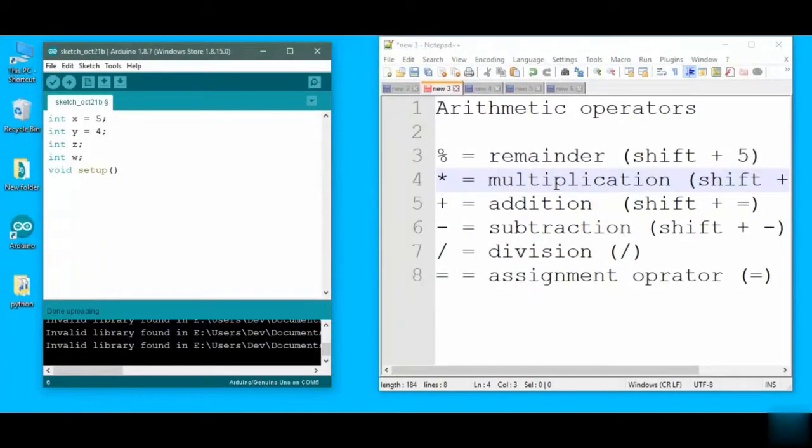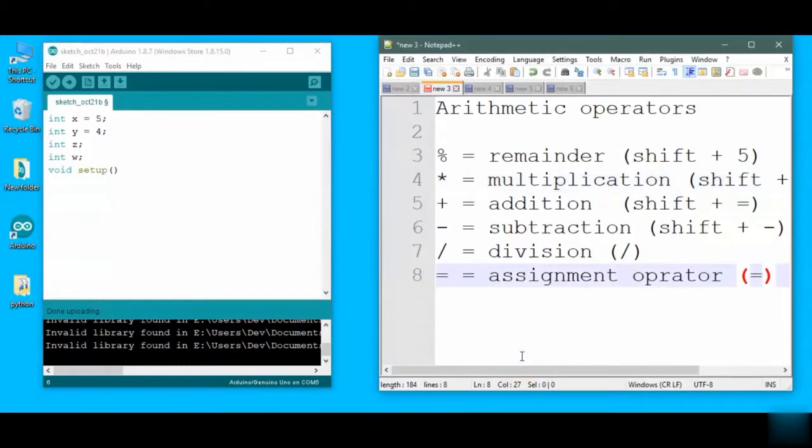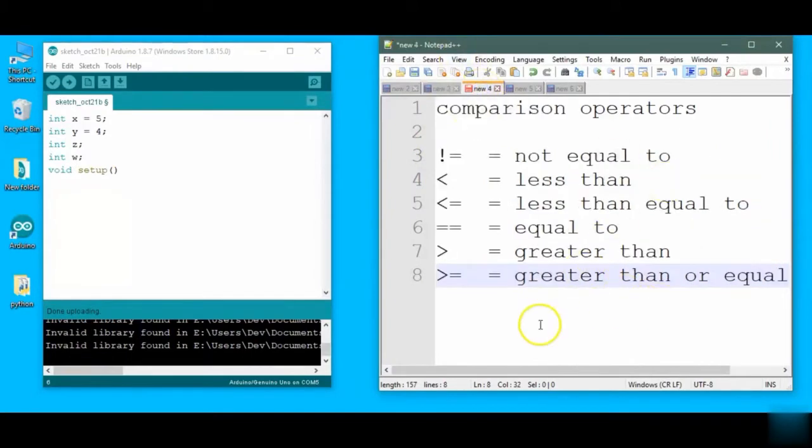So in the last video we learned about arithmetic operators, and I have made another video for the other operators because that was going to be a big video again, and I thought you would get bored, so I have made another video.